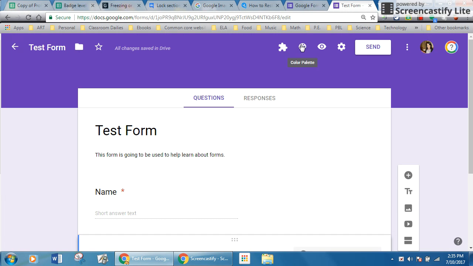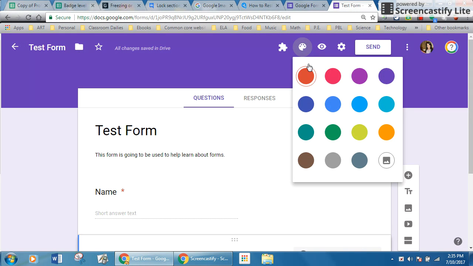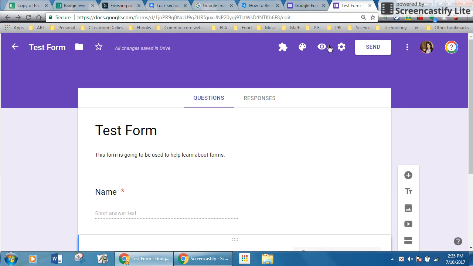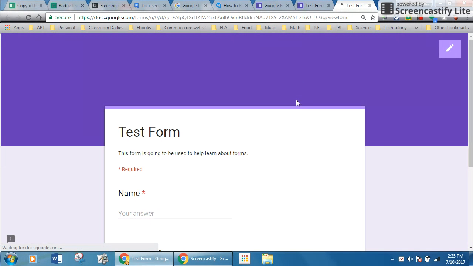To elevate your form to a little bit different, a little more interesting, here you go to the color palette. You can change the color as well as add your own image into this section up at the top. Okay. All right, you can preview what you have created in the live form version by clicking on the eye icon, and you can see what I've created so far.